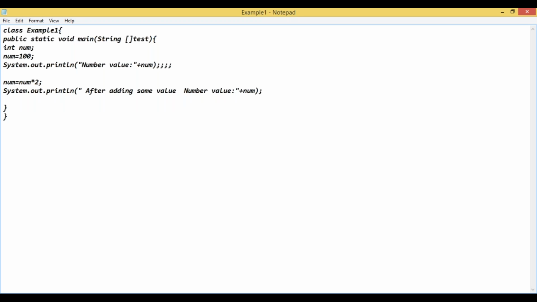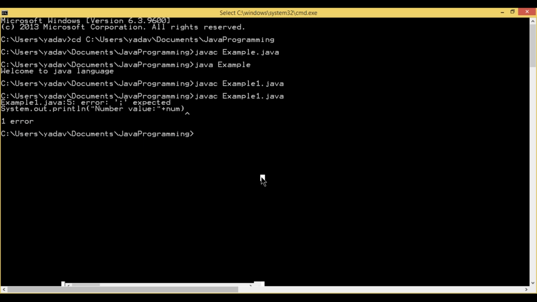And if we add multiple semicolons, will we see any error information? No, we are not going to see any error, because if you add multiple semicolons the compiler ignores them. It uses only one, and the remaining semicolons are ignored. Then run example one. This is the way we need to run our application.